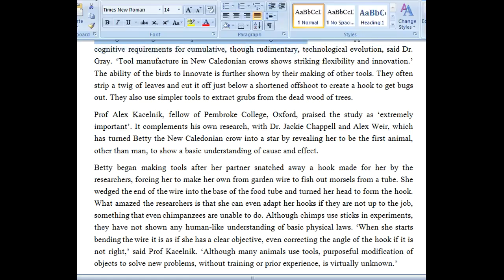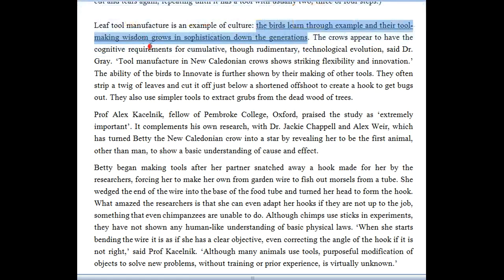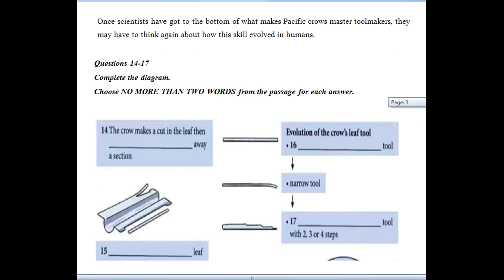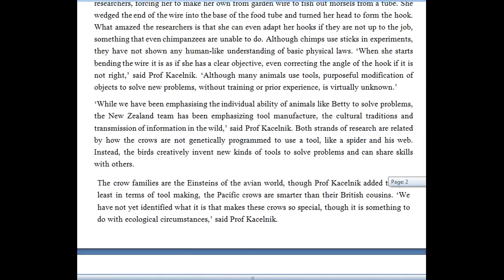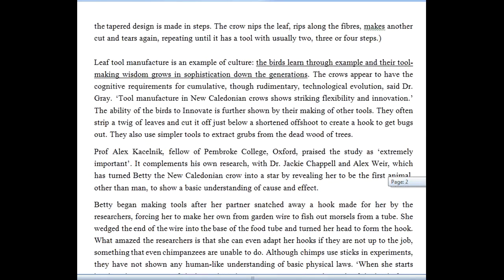The birds learn through examples, and the tool making wisdom grows in sophistication down the generations. So they are saying that they share their tool making skills. So perhaps it was there. So let me see, and I have to write A in that part. Can share tool making, you can see this. So this one is again A for me. I'll go back and check for other options. Right, so here I got it.